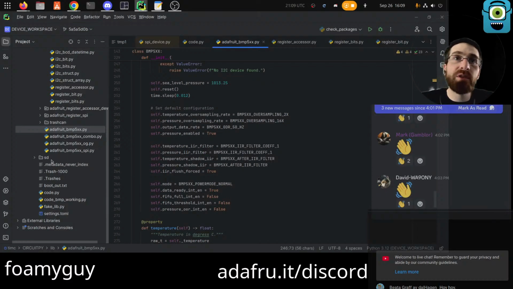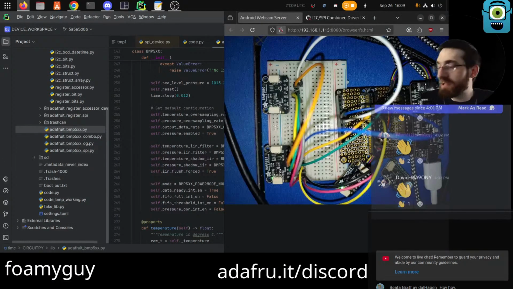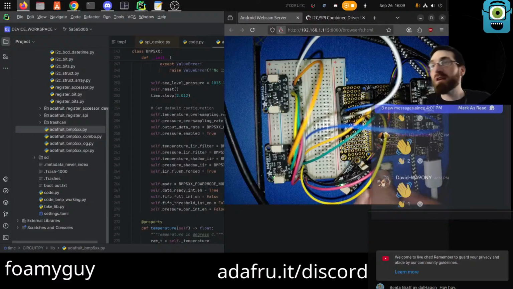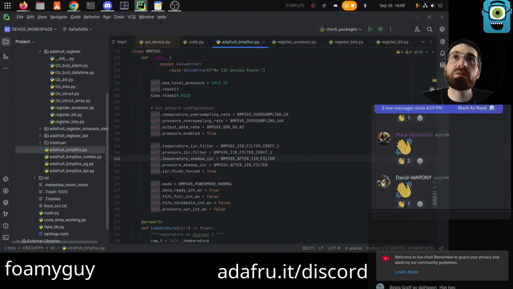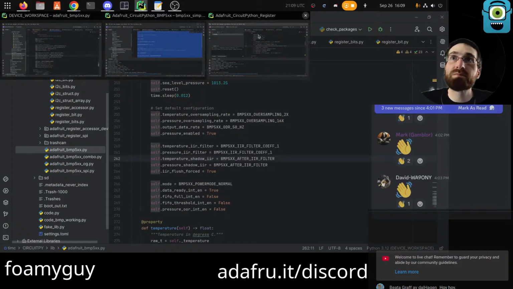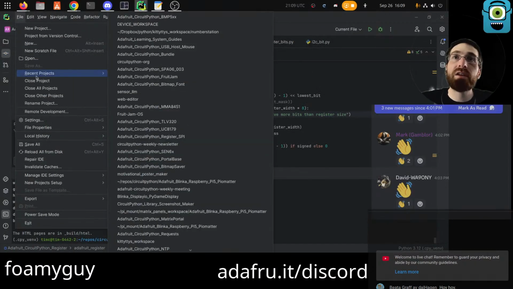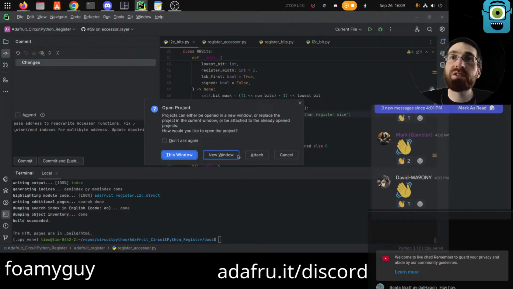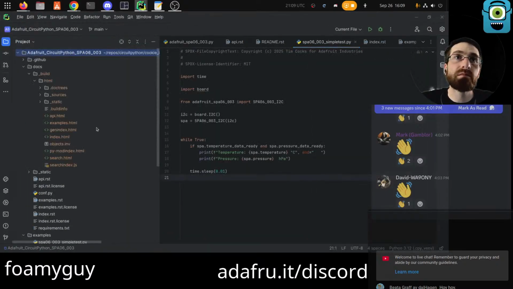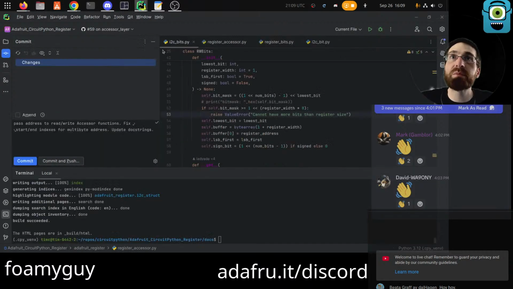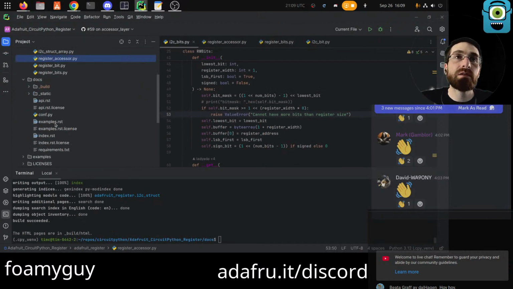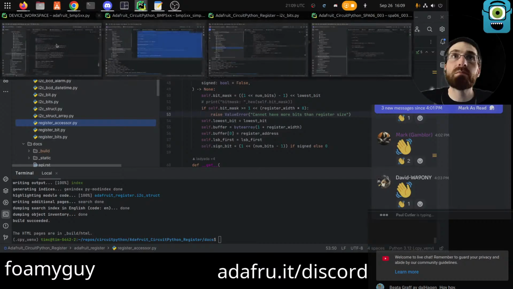The thing where I'm going to start, though, is we're actually going to start on this other one, SPA 06. We are going to try to make that SPI capable, because right now that one is I2C only. I mean, technically BMP is as well. I just have that PR open, like I said before.